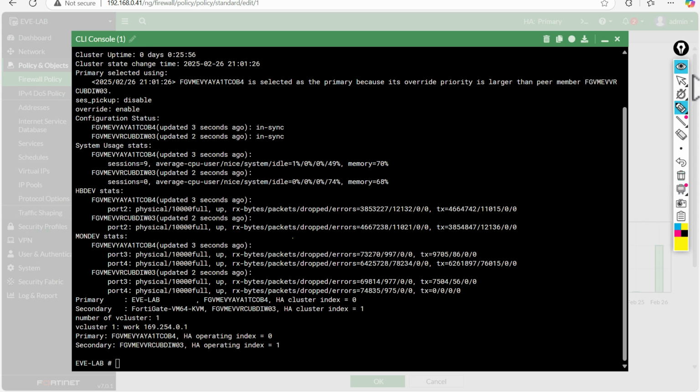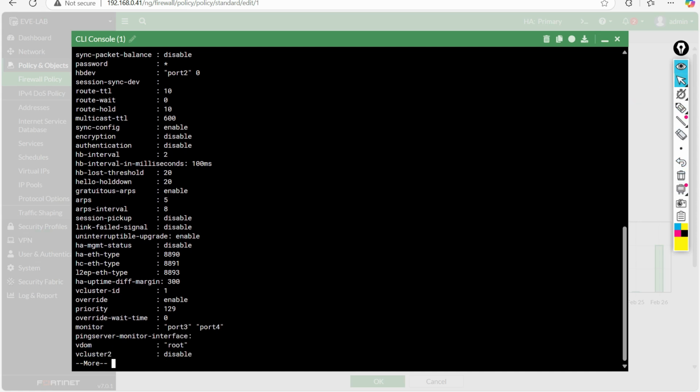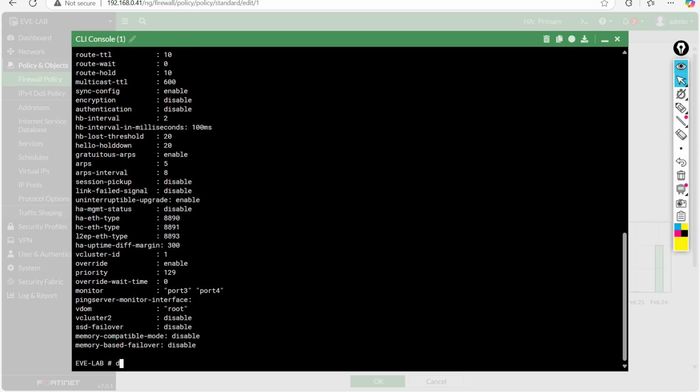The second command which I want to show you is get system ha. In this output we get the information related to the configuration perspective, like group ID is 0, group name is ABC, mode is AP, which means active-passive, the password, and port 2 as the heartbeat, and other related information is there if we enter this command get system ha. The other command will be diagnose system ha status.